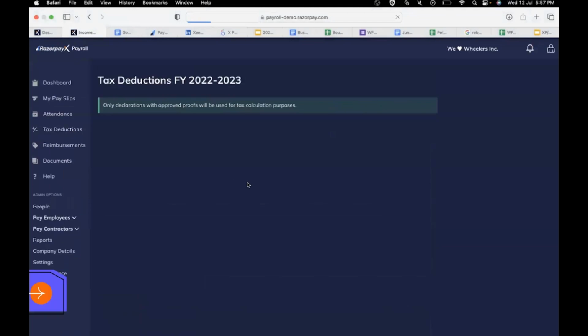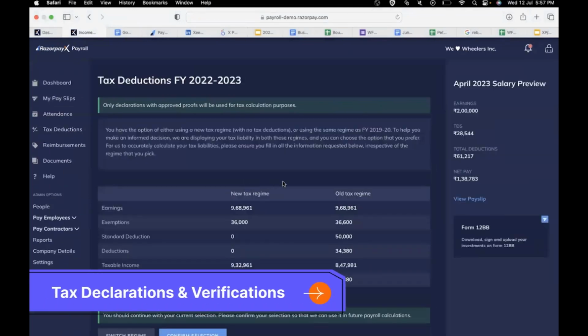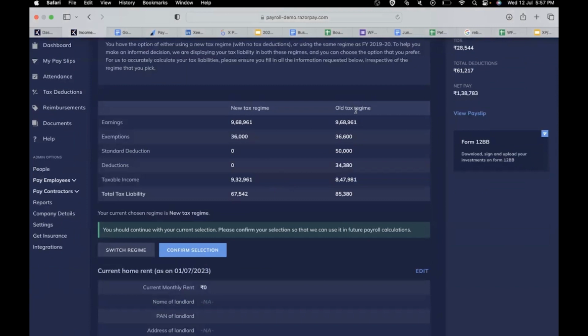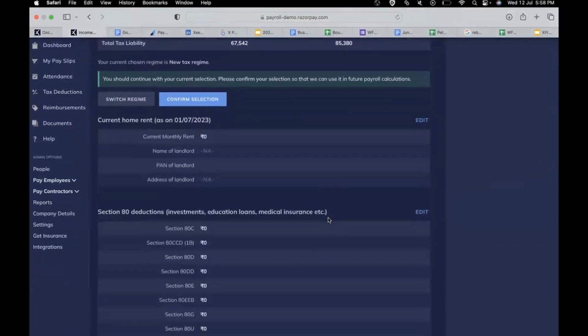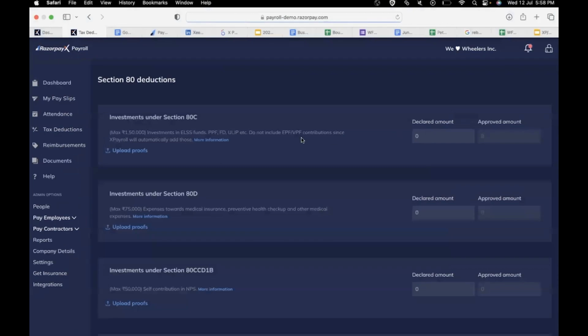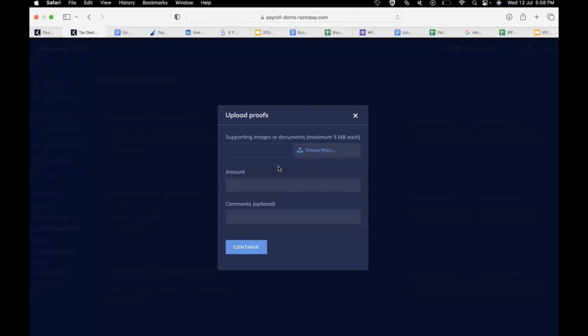Moving forward to tax deductions, on this page, an employee will be able to see which regime they can go with. Between the new regime and the old regime, based on their CTC, you'll get a breakdown here. And from the same page, an employee will be able to declare all of their Section 80 deductions as well. As you can see here, you can edit, upload your amounts, and put up the proofs. In the Pro plan, even the verification of these proofs will be taken care of by RazorPay.